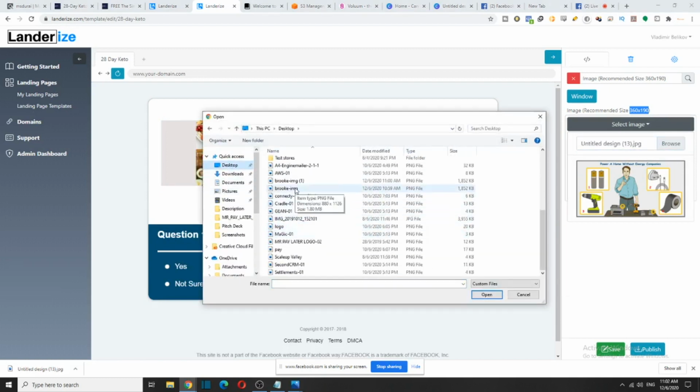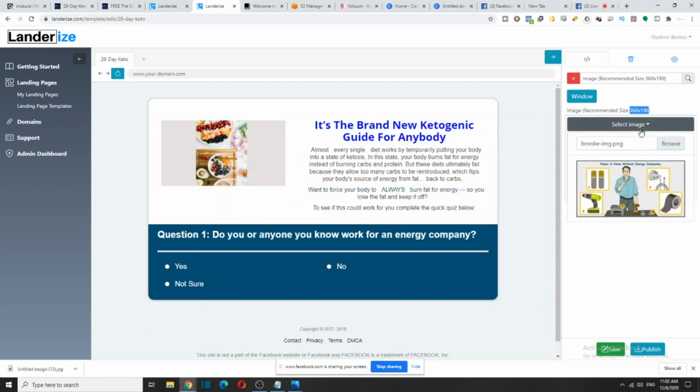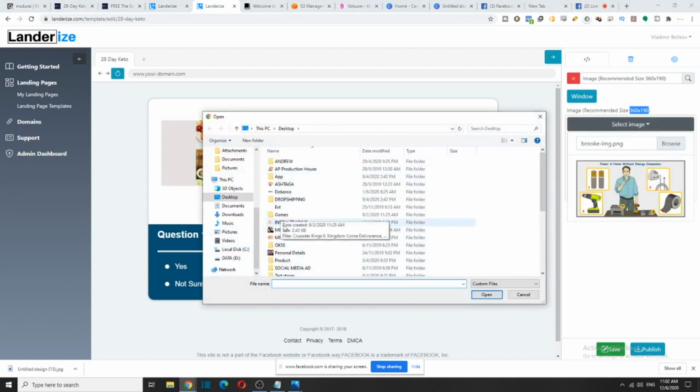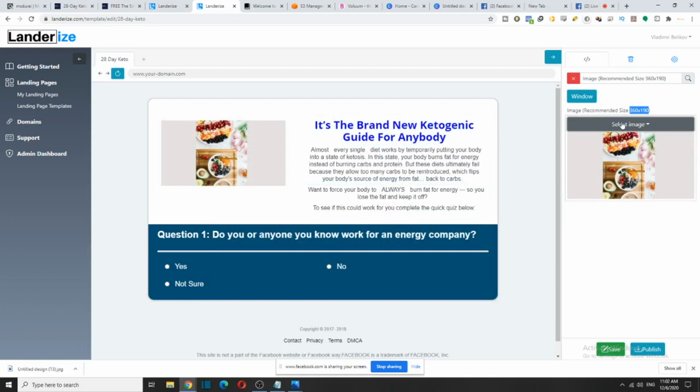So that's why I will always say, first put the image as it is, and then you can change the image later on if you feel that the size is not good. But this is not the size that we wanted, right?